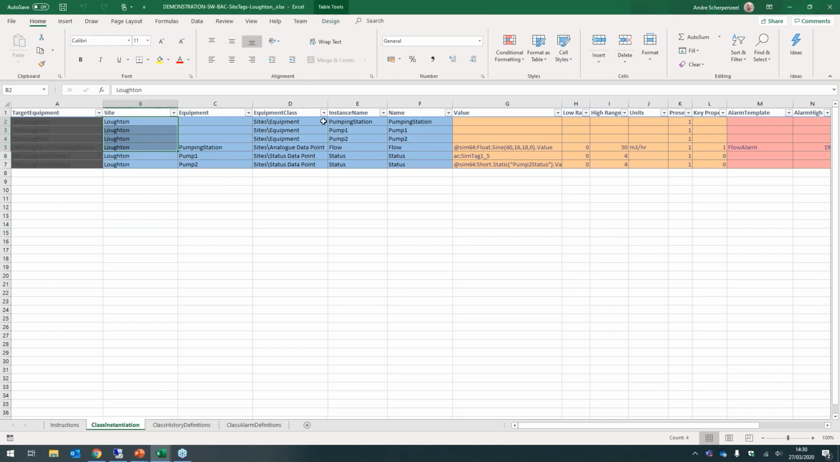So what we're saying here is, we have 3 different equipment classes. We use the equipment. So we say, okay, we have a pumping station, and that pumping station contains a pump 1 and a pump 2. And then on that pumping station, we have an analog data point, which represents the flow. And each of the pumps will have a status data point. So that is a slightly different equipment class. Each of these reflects the equipment classes that I've previously shown in the workbench.